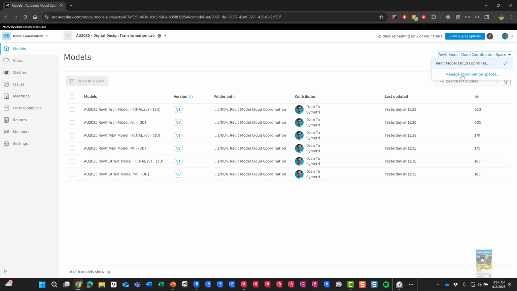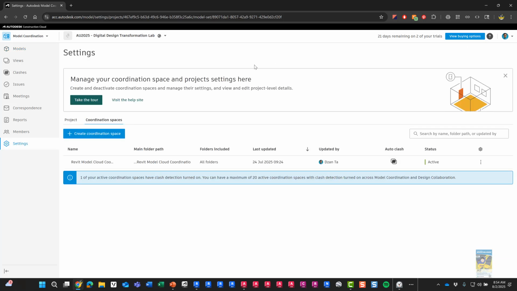You can click Manage Coordination Spaces, and you'll see that we have one already created for you for the purposes of the lab. But when you're doing a real-world project, and you're going down this path, you need to create one in order to do anything you need to do.